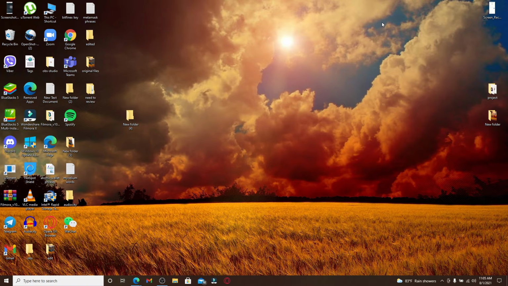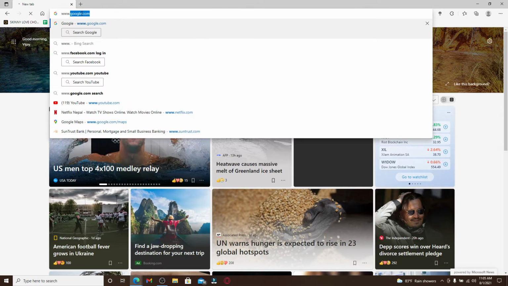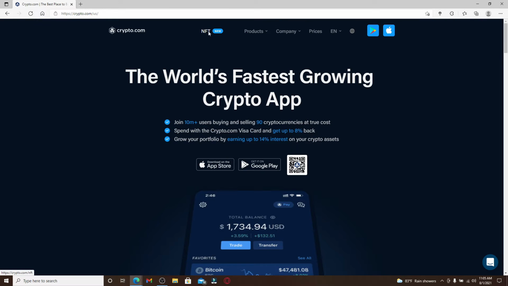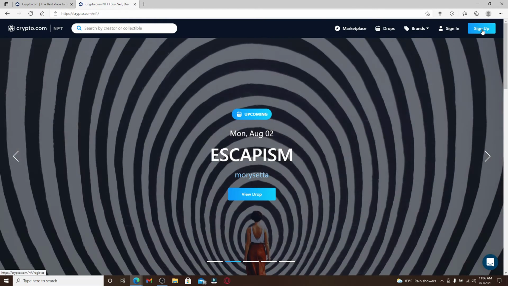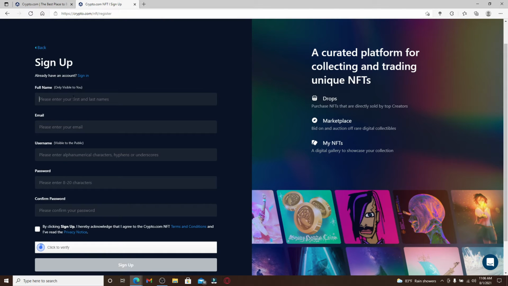If you'd like to sign up for Crypto.com, go and open a web browser first. In the address bar at the top, type in www.crypto.com and search. Go to the NFT option at the top of the screen and click on it. This will open up a new tab, and from this page, click on the sign up button at the top right corner.